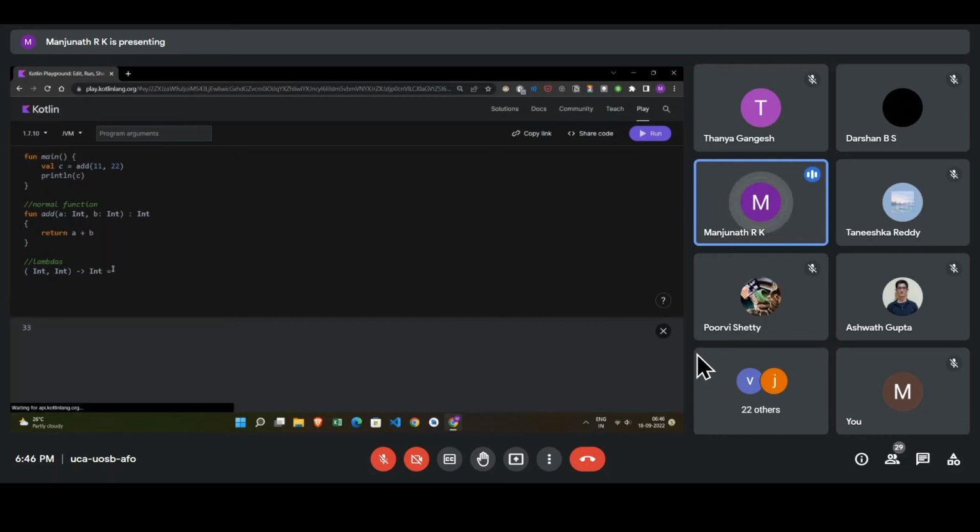To declare the body, I'll open curly braces, and it will be assigned using the assignment operator. I specify the names of the parameters within these curly braces, and the function body goes after the arrow symbol. Since it is an add function, I will add the two integers. If you can see, this part looks similar to the parameters, and this is the return type, specified as a plus b.